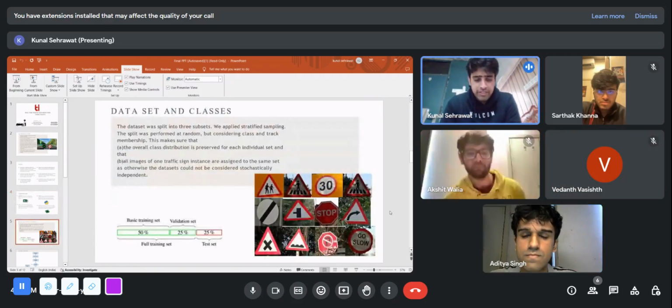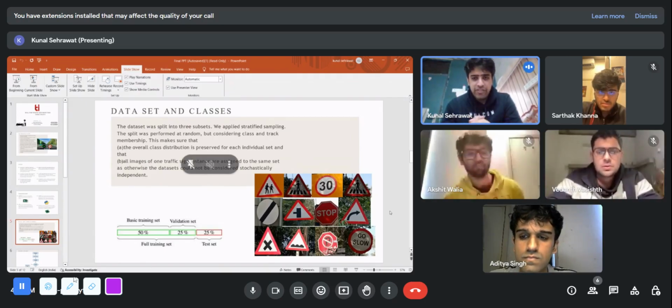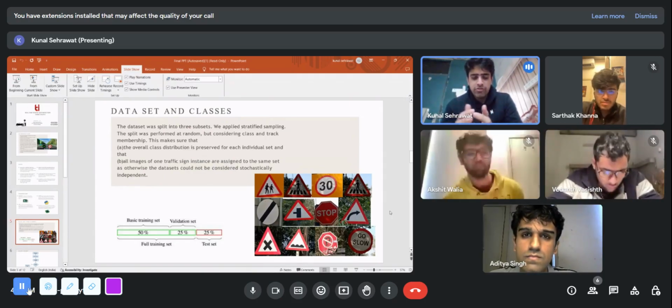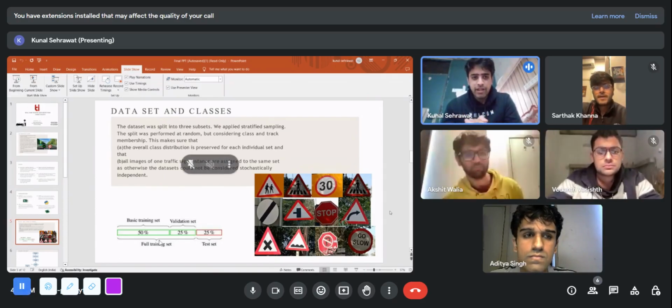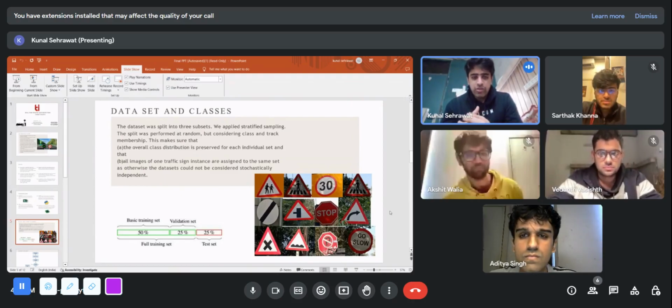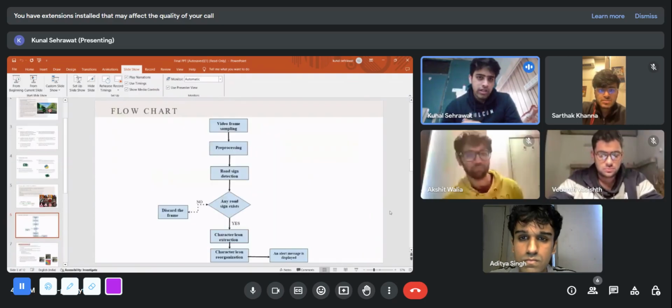Now moving on to the data set, we have used the German data set for training purposes. We divided our data set into three subsets. 50% of the data set was used for training, 25% was used for validation, and on the remaining 25% we tested our model. Basically, we applied stratified sampling. One thing we made sure was that the overall class distribution is preserved for each individual set, and that all images of one traffic sign instance are assigned to the same set, as otherwise the datasets could not be considered stochastically independent.